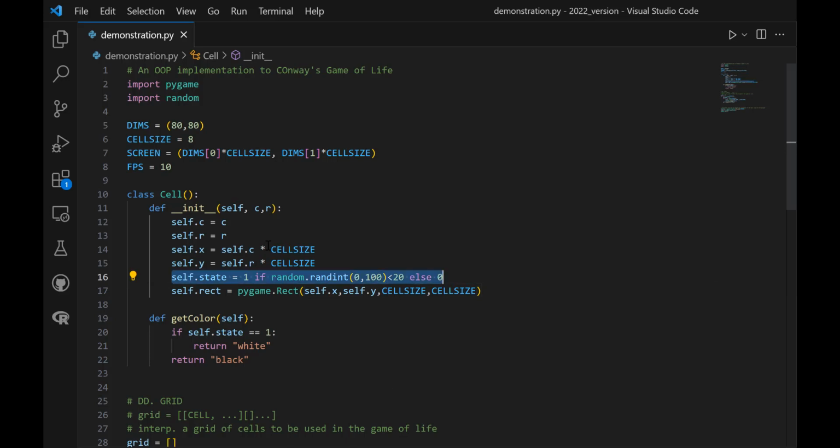The state is going to be calculated using the random library. Here the cell.state is going to be equal to 1 if a random number is picked and that number is less than 20. If that number is less than 20, we take 1 and anything else is going to be 0. If you are not familiar with this syntax, this is called a ternary operator. It is a fancy way of making an if-else statement using only one line.